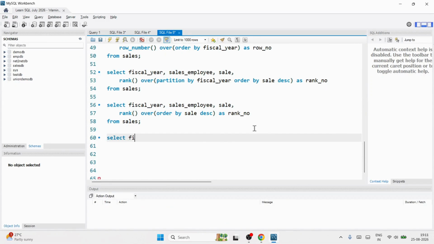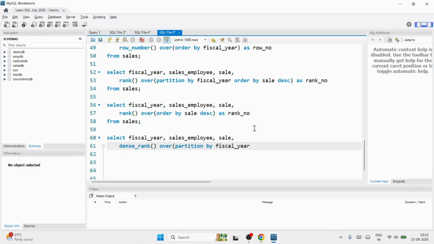Select. Instead of printing star, I'll print the columns in the order which I want. First the year, then the sales employee, then the sale, and then the fourth column where the rank will be. I'm going to use dense rank over, partitioning on the basis of year, fiscal year. So 2016 one window, 2017 one window, 2018 one window. But as many records as there are in that window, I want to arrange according to sale in decreasing order. And to this, I'll just give rank number as a new column from sales.